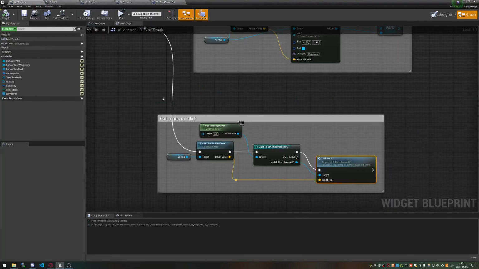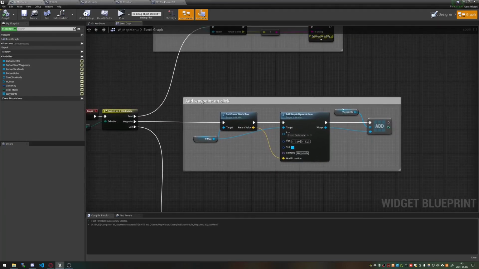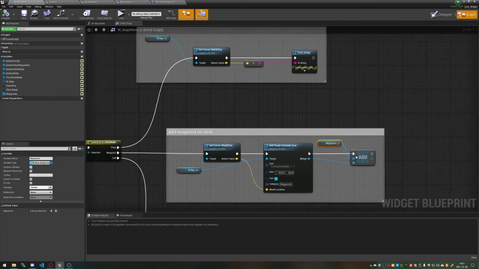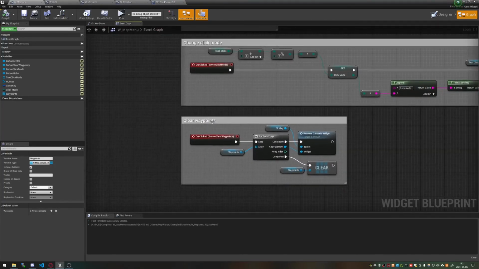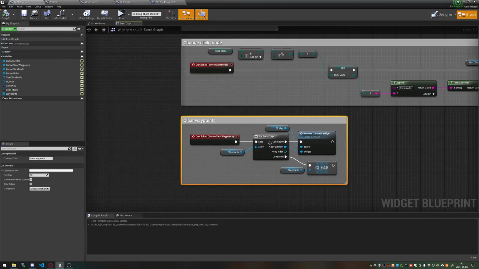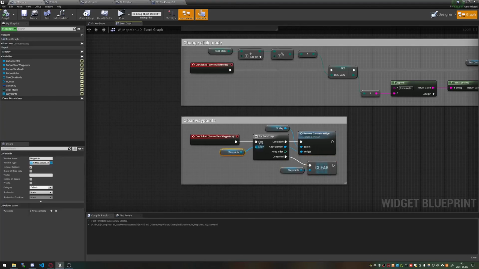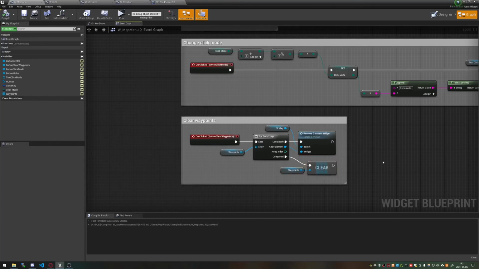Alright, so back quickly to the waypoints. So this waypoints array exists to be cleared by this other button. So we iterate through the waypoints and just remove the dynamic widget. Then we clear the waypoints.